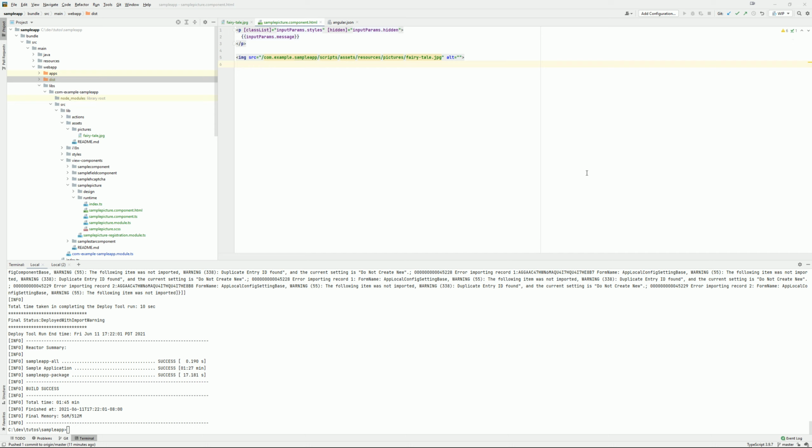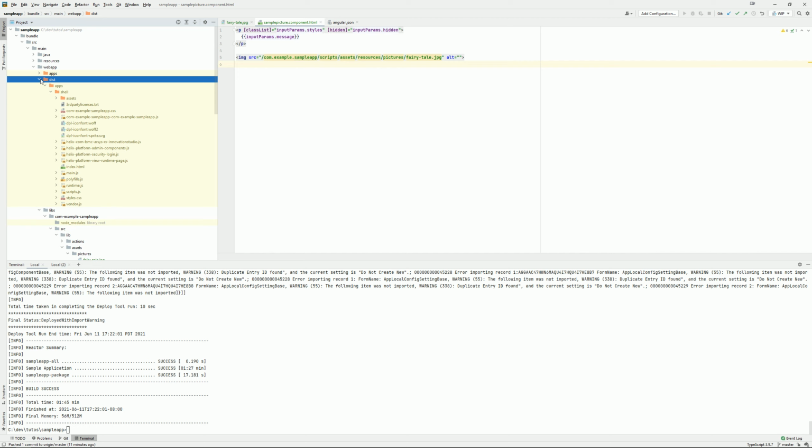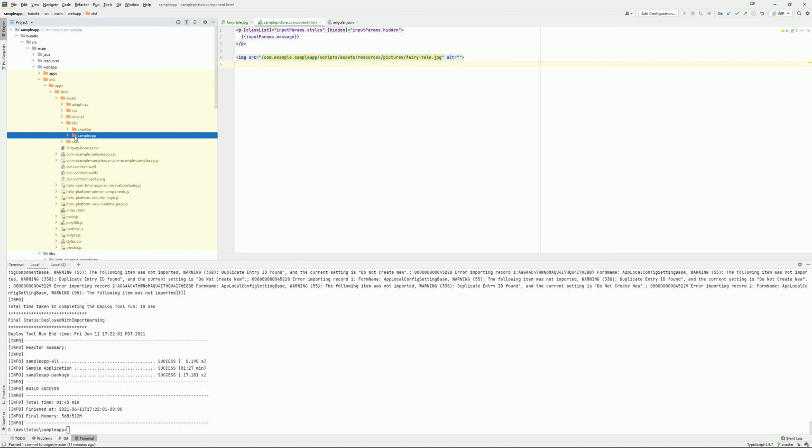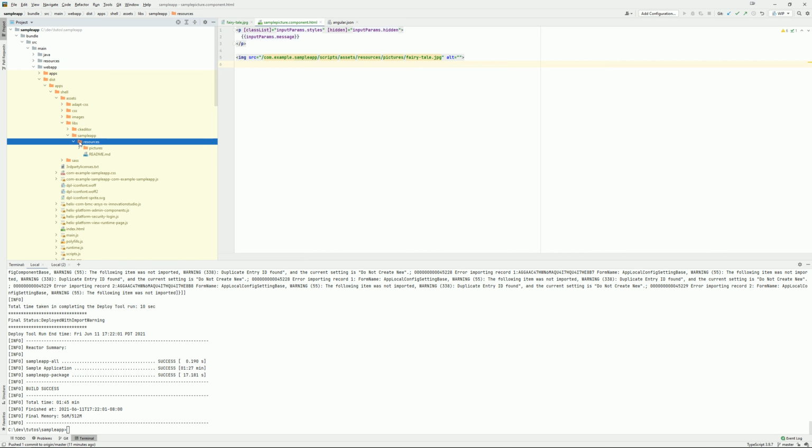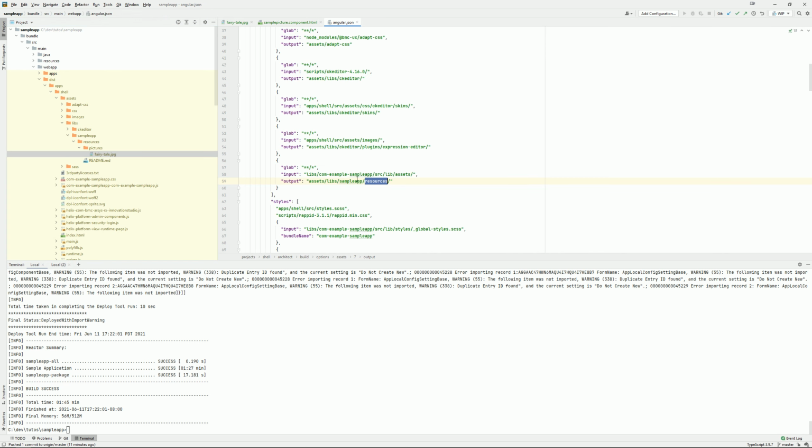So how does it work? If we go inside this folder, which contains the build file from Angular that we are going to copy later, you can see that we have this tab shells asset folder. In libs we have a sample app folder, and inside you have your resources, pictures, and fairytale.jpg. So that's basically what is done in angular.json.